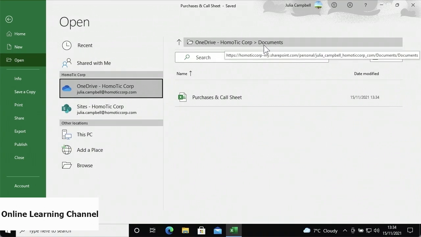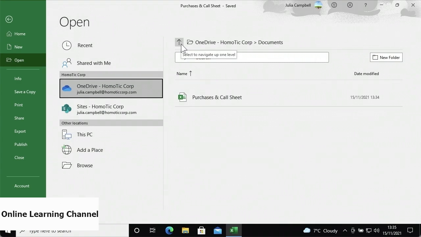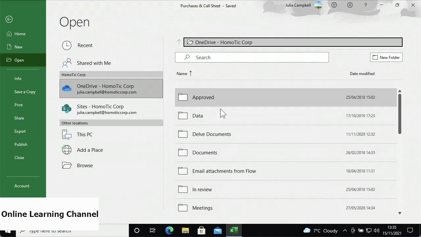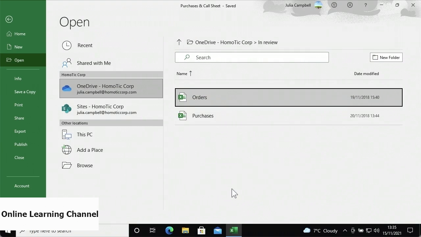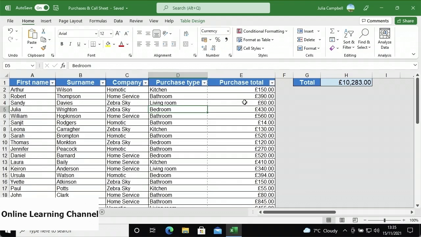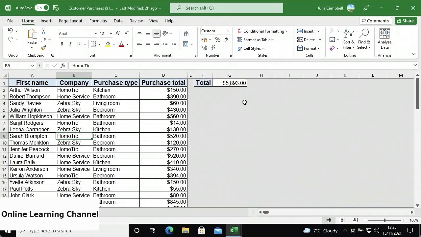To see all of the workbooks and files saved to OneDrive, click the up arrow button at the top center. I'll then click on the In Review folder, and any documents saved to this folder now display. I'll click on the Customer Purchases and IDs workbook file, and that Excel workbook now opens in another Excel window. This has been an overview on saving content to OneDrive in Excel.